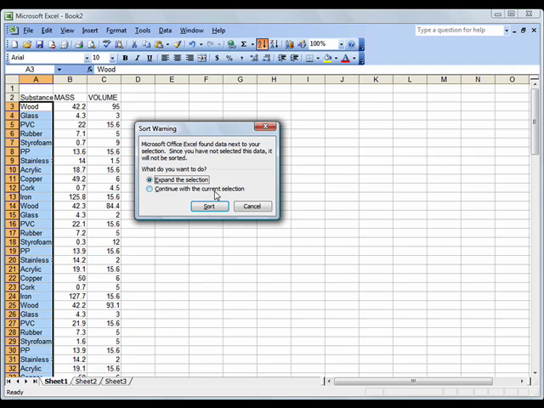If we hit continue with the current selection, the only thing that would be sorted would be the words. The mass and the volume would stay put, and we would end up with different words associated with different variables, which we don't want. So we're going to click Sort.